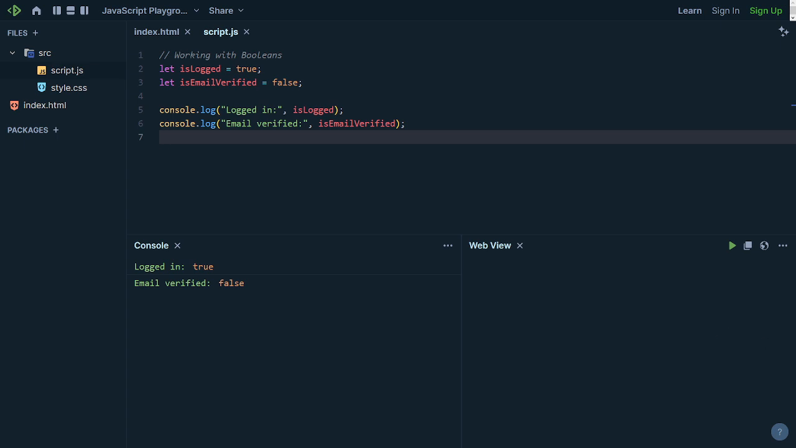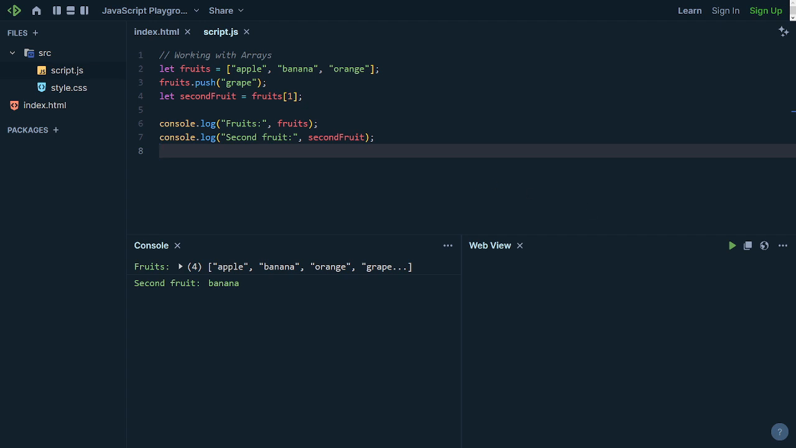Arrays are used to store multiple values in JavaScript. Let's see how to work with arrays in JavaScript. In this code snippet, we declare a variable fruits and assign it to an array of fruits. We use the push method to add a new fruit to the array. We can access individual elements of the array using indexing, where 1 represents the second element. Finally, we use console.log to print the array of fruits and the second fruit.